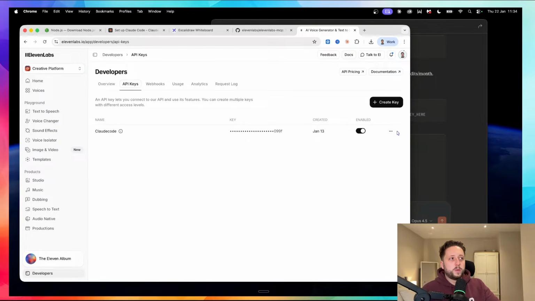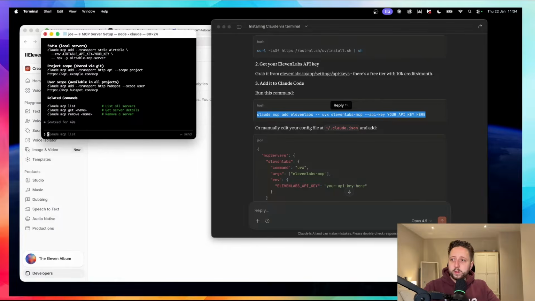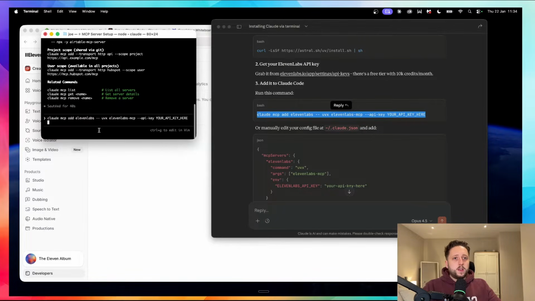You can copy the key ID, and then all you would do is run this command in your terminal. Let's bring up my terminal again. And then I would put your API key here. So I just copy that key and put it into the command, and it would do it for me.